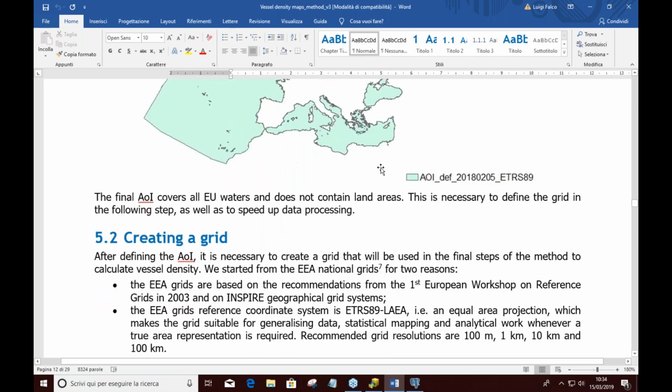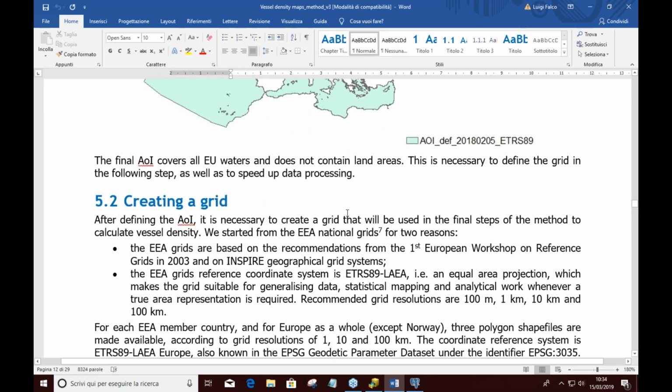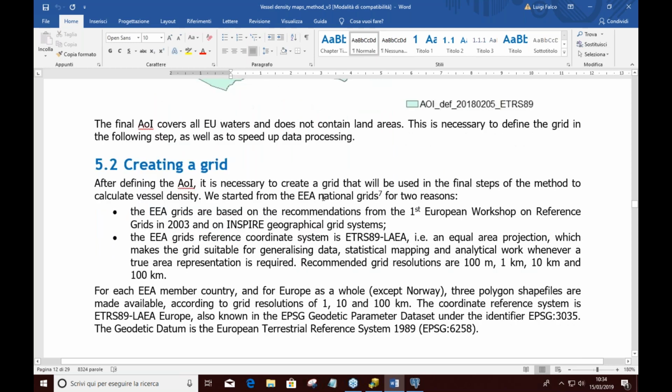So the following step was to create a grid. We started using the EEA grids, national grids.